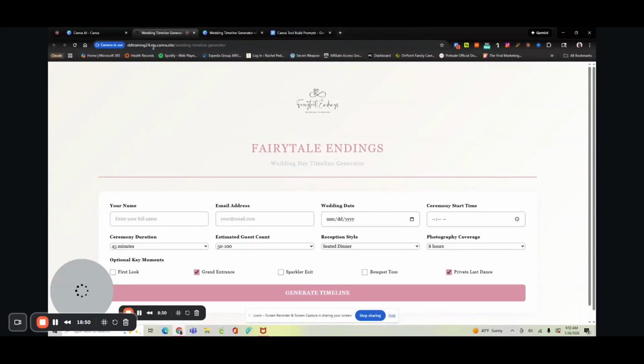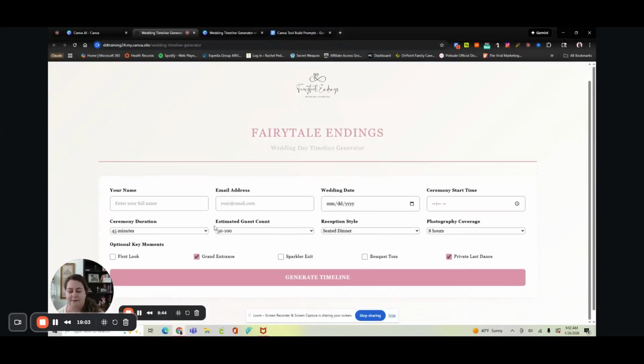And then you can view and see, since we just published under the generic Canva URL, it's just going to pop up like this. And it will pop up like that as well if you use a bit.ly link, but just for copy and paste purposes inside of social media, emails, things like that, it just looks a little bit better. So again, our tool pops up right here. We have our nice logo that came over from our Imgur URL. And then our name, address, date, start time, ceremony duration, guest count, reception style, and then photography coverage with some optional moments down here.